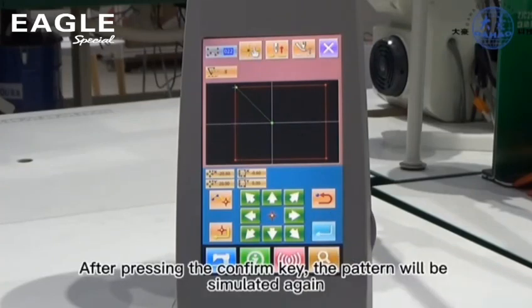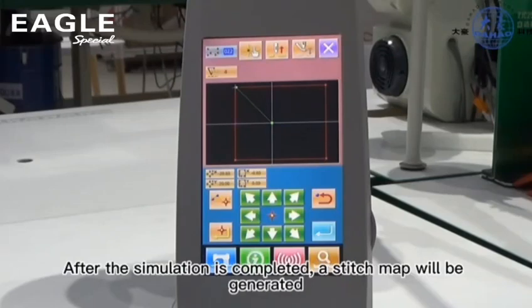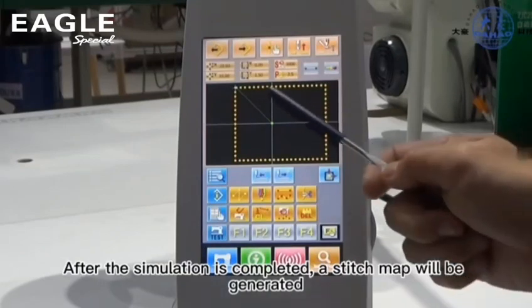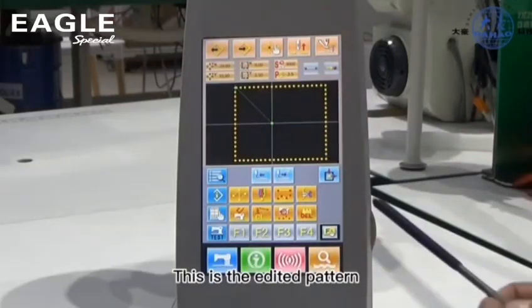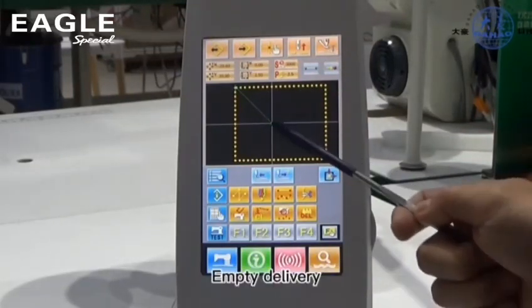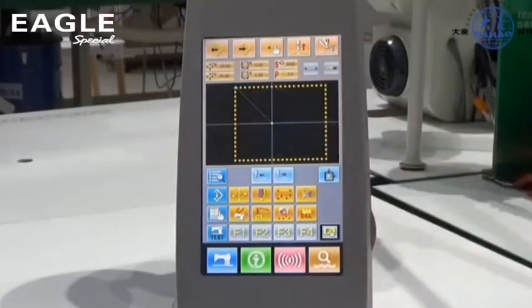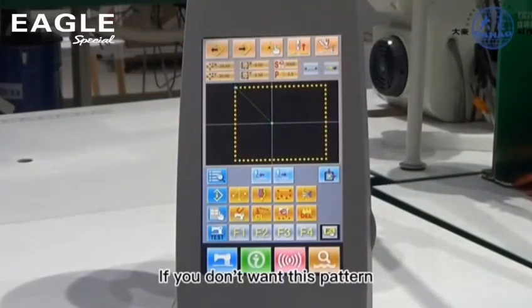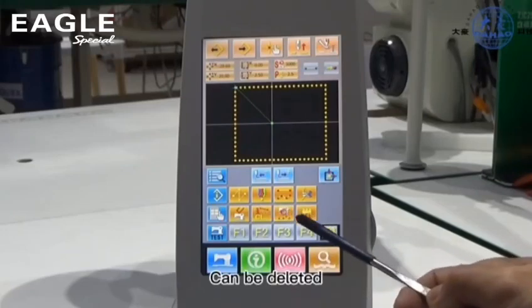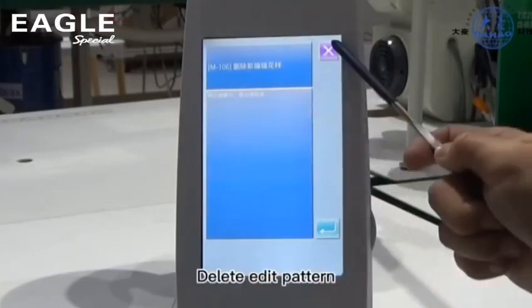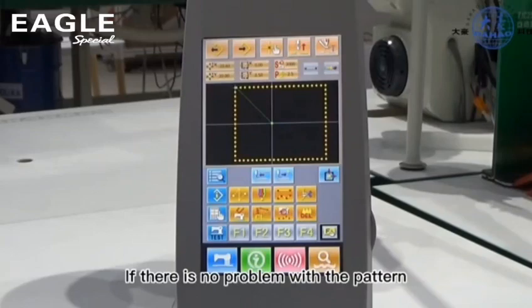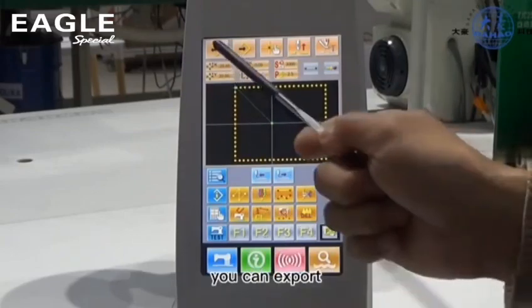After pressing the Confirm key, the pattern will be simulated again. After the simulation is completed, a stitch map will be generated. This is the edited pattern: empty delivery, then sew a circle. If you don't want this pattern, it can be deleted. If there is no problem with the pattern, you can export.